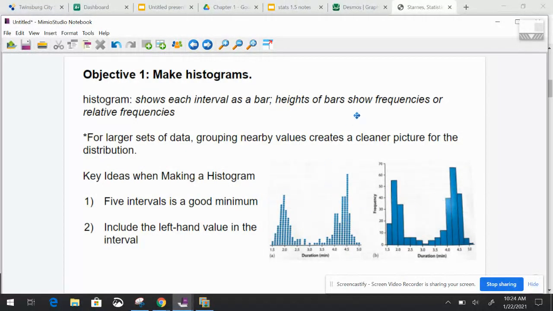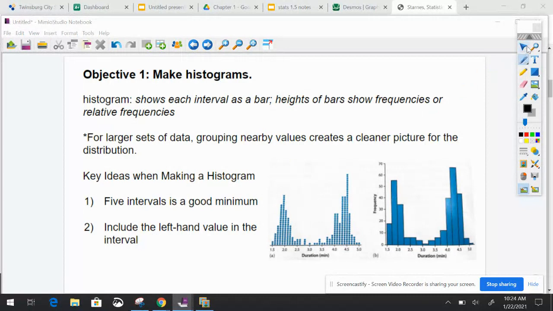As you can see, it shows each interval as a bar. The heights of bars show frequencies, or relative frequencies if you're dealing with percentages. And as you're looking at this, you have to understand we use this when we have way more data. We don't want to have to create a whole bunch of dots as we are putting the data here.